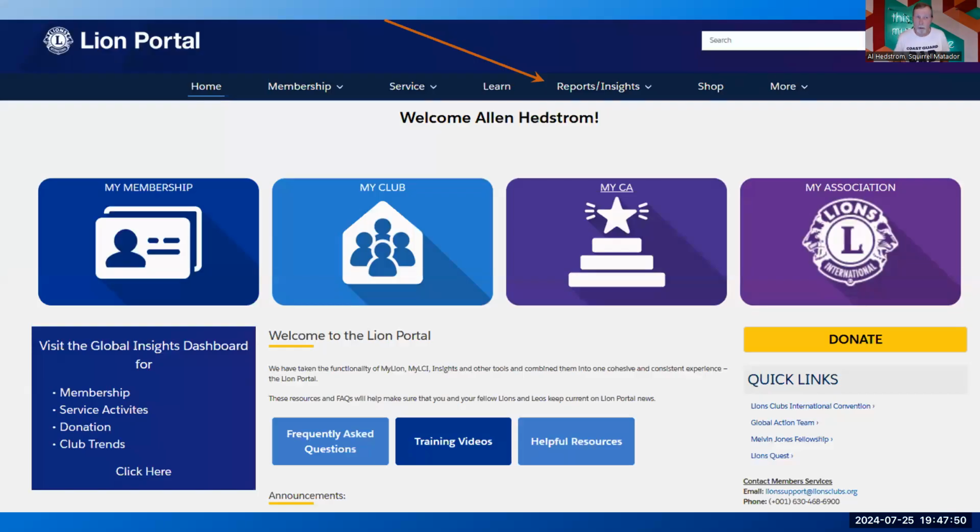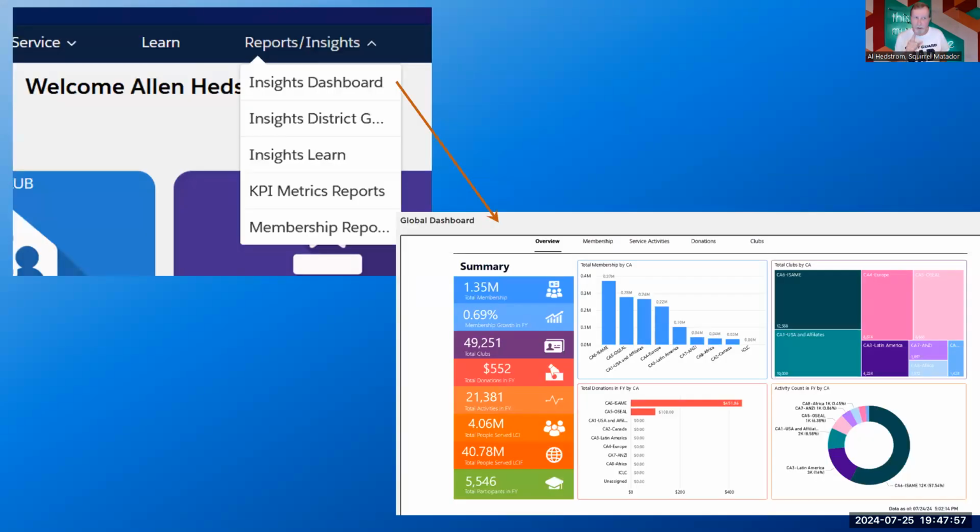Returning back over to the homepage. Reports and insights. Understand that this is information that resides within Lions International. This is a database, and you cannot mess up this information. Just by clicking accidentally, you're not going to delete or modify anything. This is read only. But the way you read that, lots of options here.